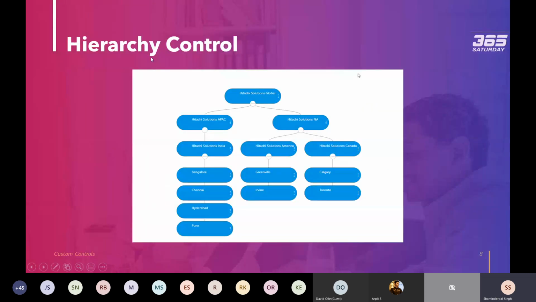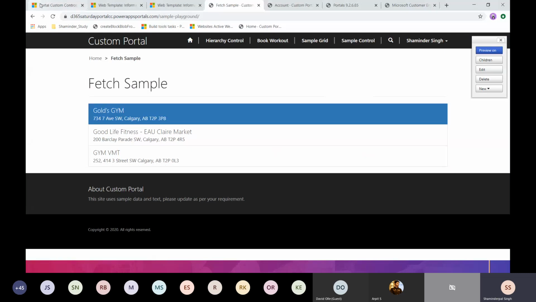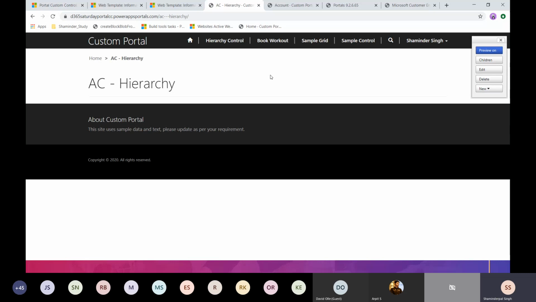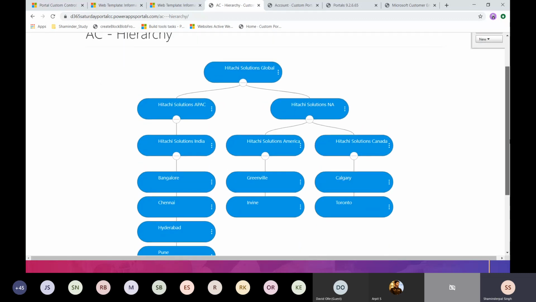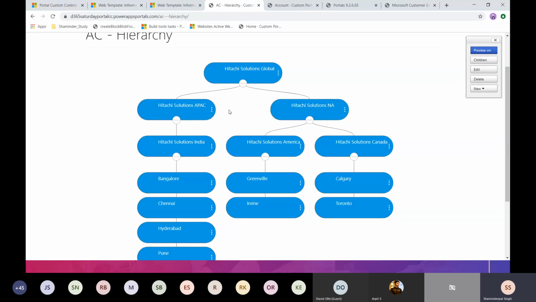I have one more control that I want to show you. Its configuration is not ready, but I have it here on my portal. One other requirement that I get is that there's a complex structure of account hierarchy within portals and in some of the projects. Customers want the capability to drill down into the accounts that are underneath their level. For example, I'm logged into this portal and my account is tied to Hitachi Solutions Global. I wanted a capability where I can drill down to all the accounts within my hierarchy, right?